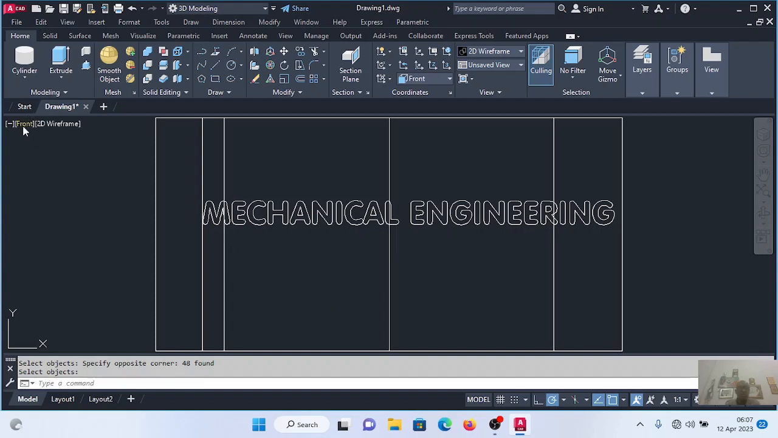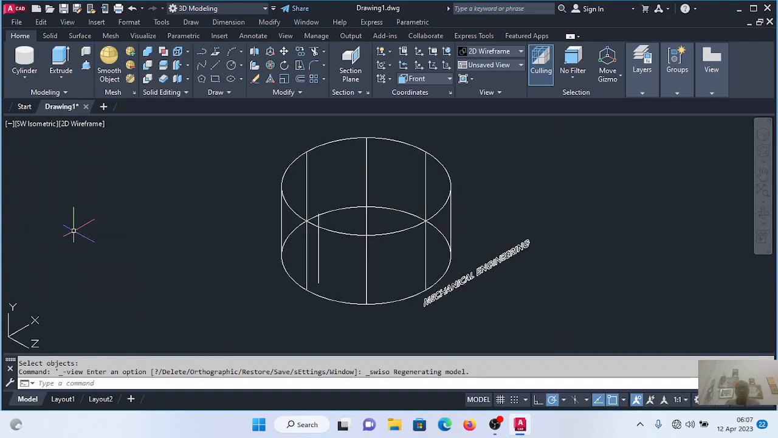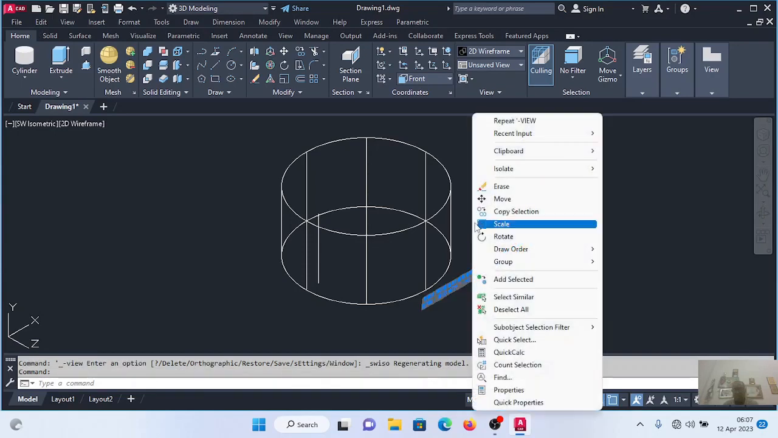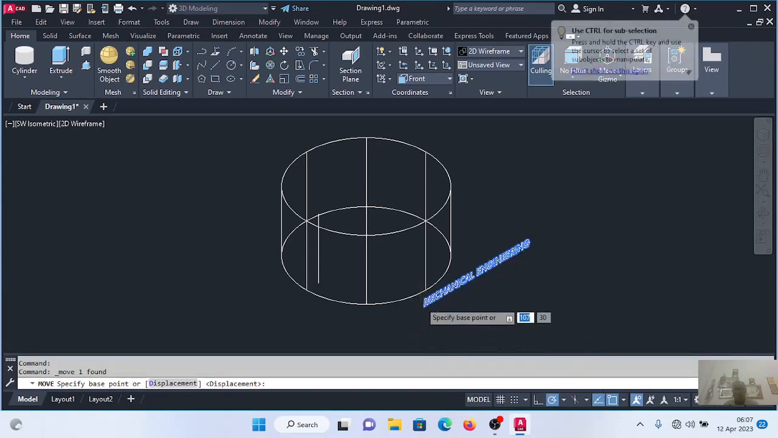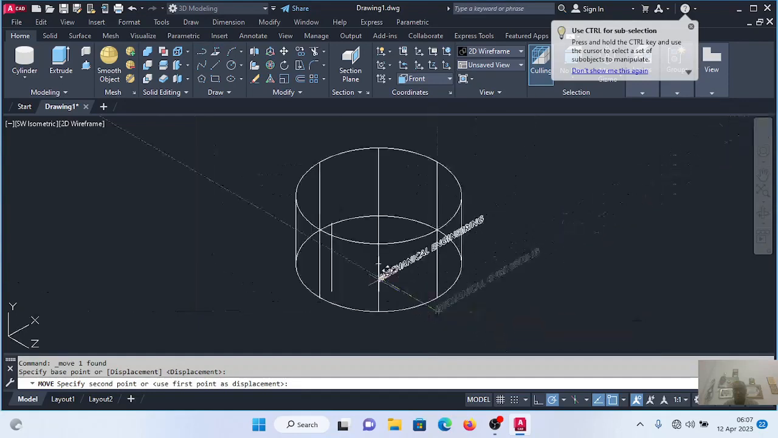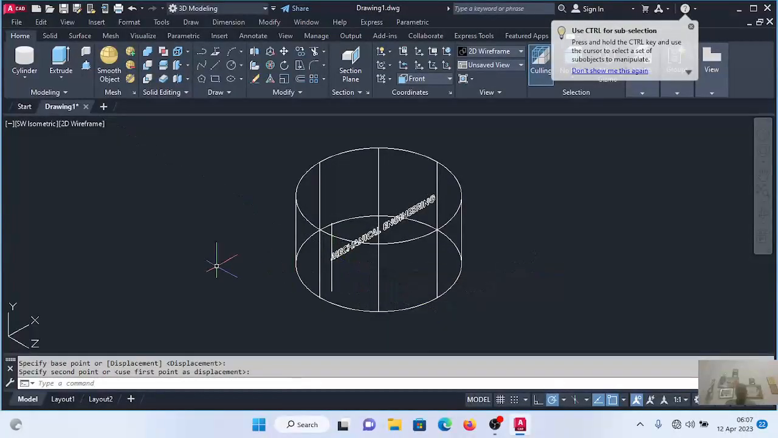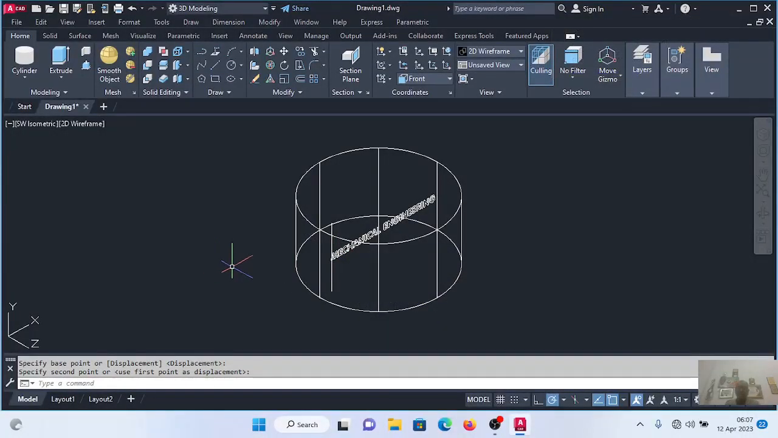I'll take it now to Southwest isometry. So you can see the write-up is a little far away. So I'll just select it, right click and move it because I want it inside. Pick it from here and take it to this line. So it's inside. Now I'm going to extrude so that I'll bring it out.